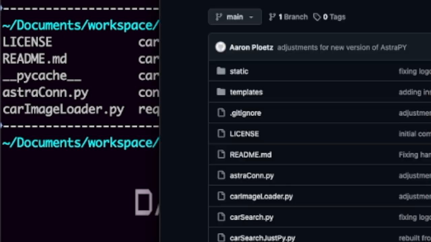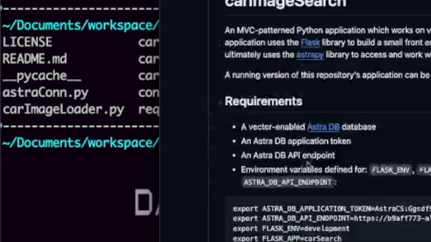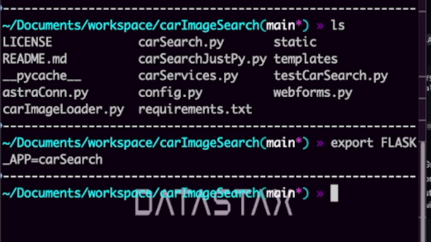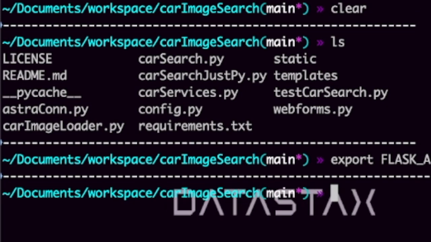What I'm going to do first is, as we show here, set our environment variables. Now, since we are running a Python app and we're using the Flask web environment to do that, I'm going to have this environment variable called FLASK_APP. So I'm just going to do an export FLASK_APP=car_search, just like that.